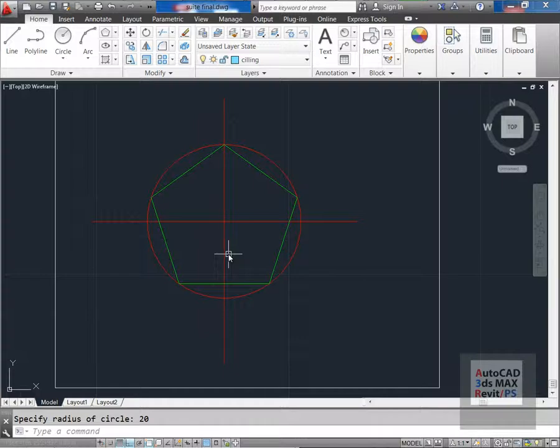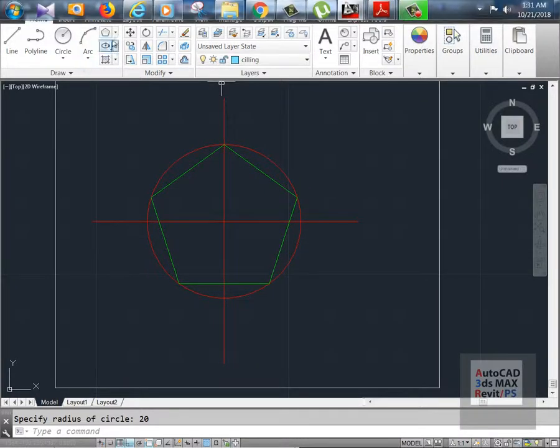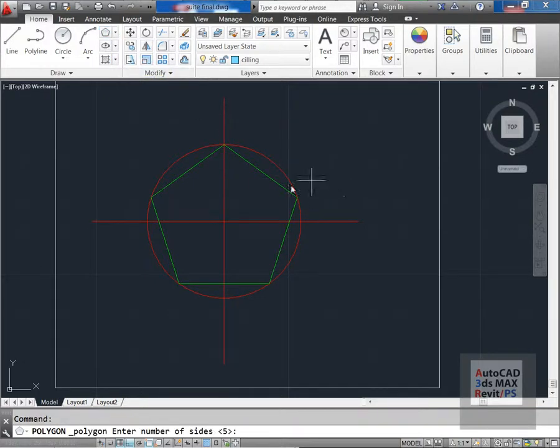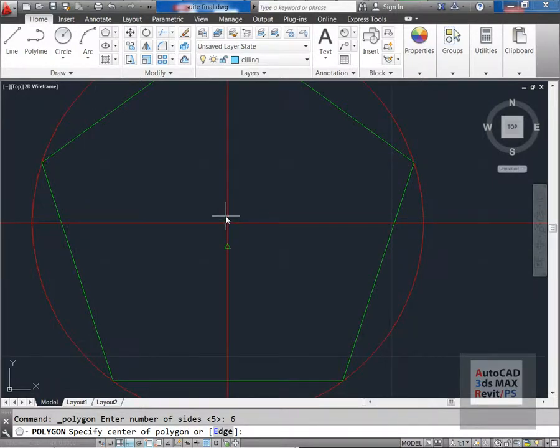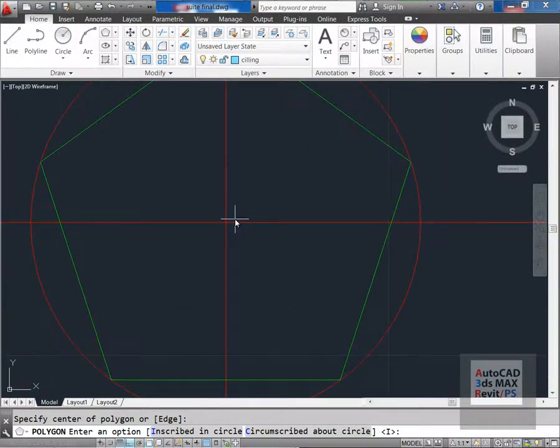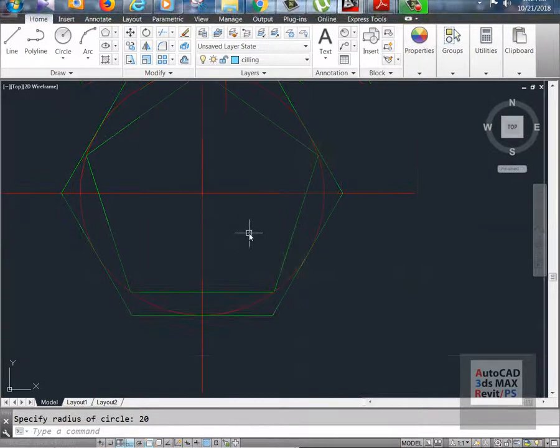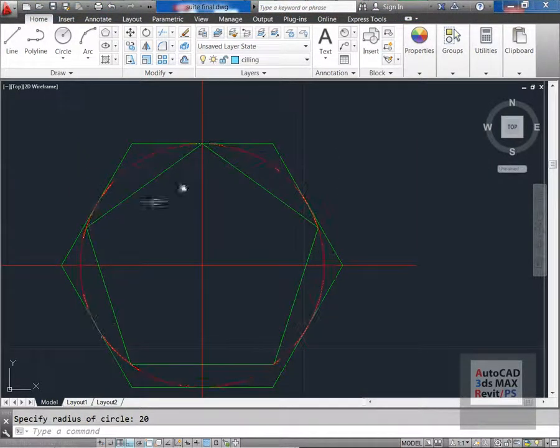Inscribed and circumscribed. So let us do the second option of polygon also. I'll go to the polygon, and here instead of 5, let us take 6 now. Enter. Now it's asking me the center point, so I'm going to take the center of the polygon, which is nothing but the intersection. As an option, I'm going to take circumscribed, that is C, enter, and then it's asking me the radius of the circle, which is 20. So when I say 20, enter, you can see that the polygon has come outside the circle.